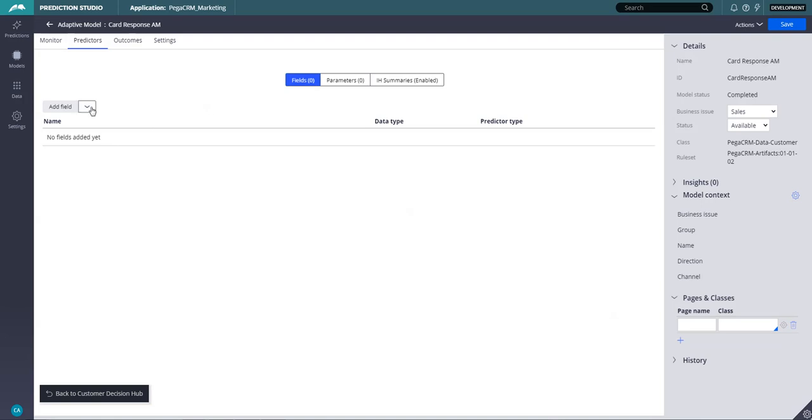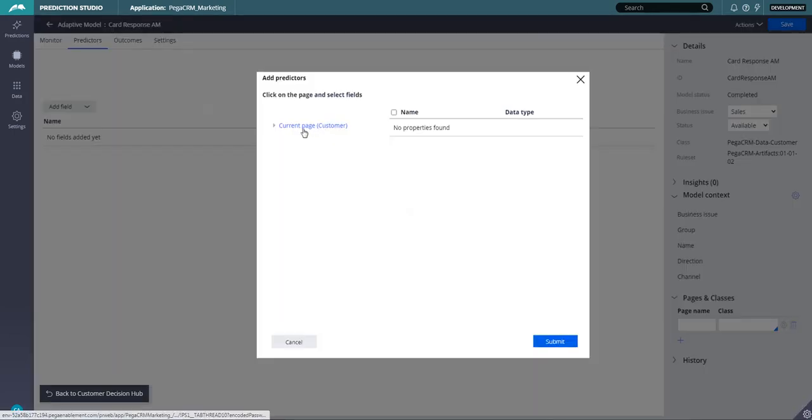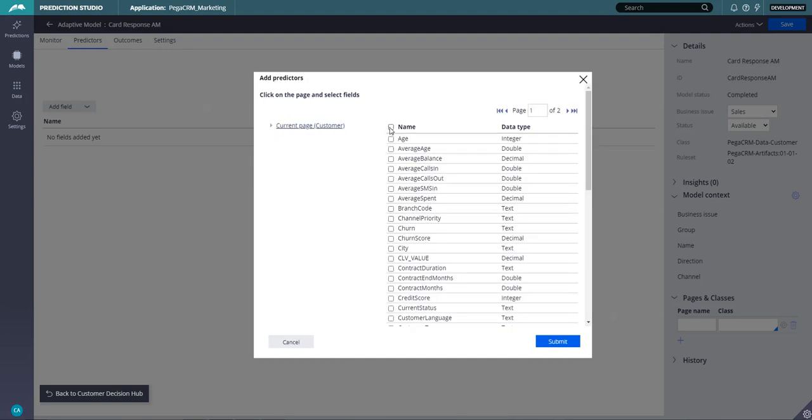But basically what we are going to do is, from that class, we are going to map all the properties, also known as columns in our relational context. We'll click on add multiple fields, and on this page we're going to select all the available class properties as predictors for this adaptive model, right?